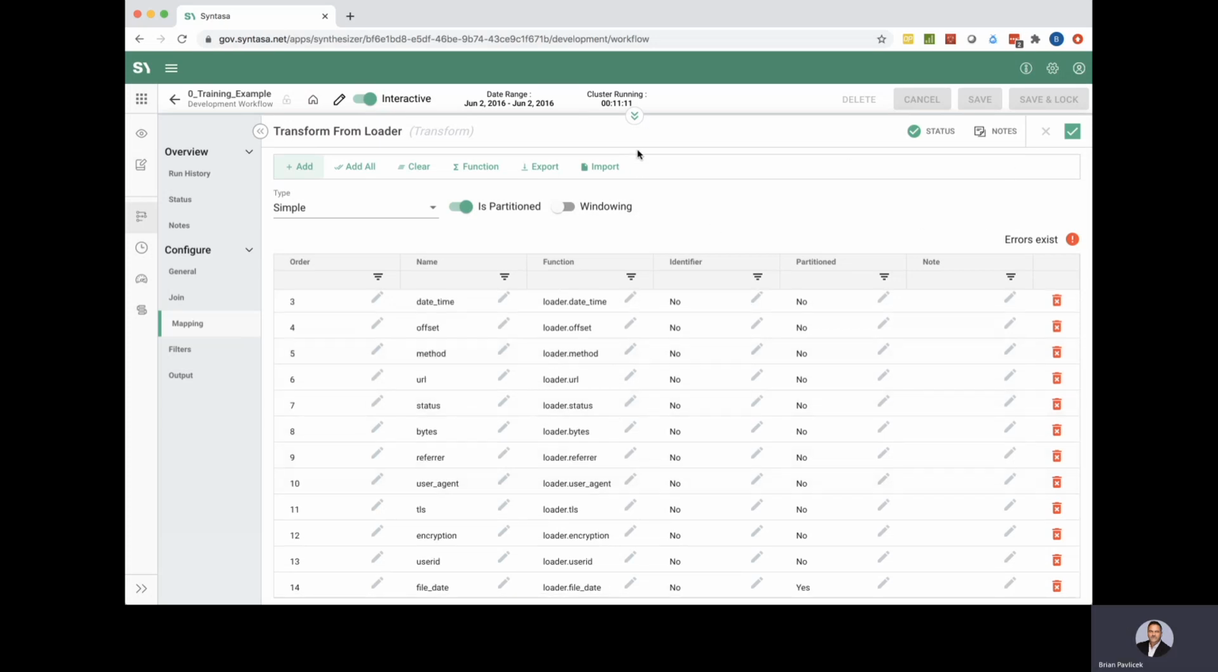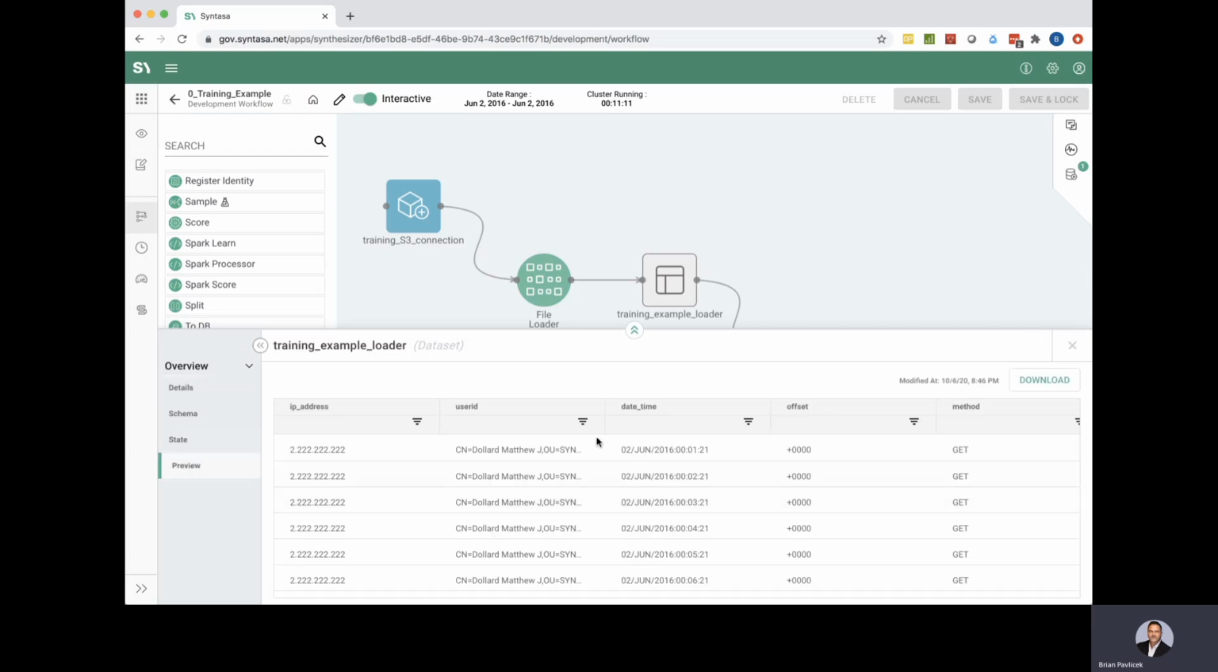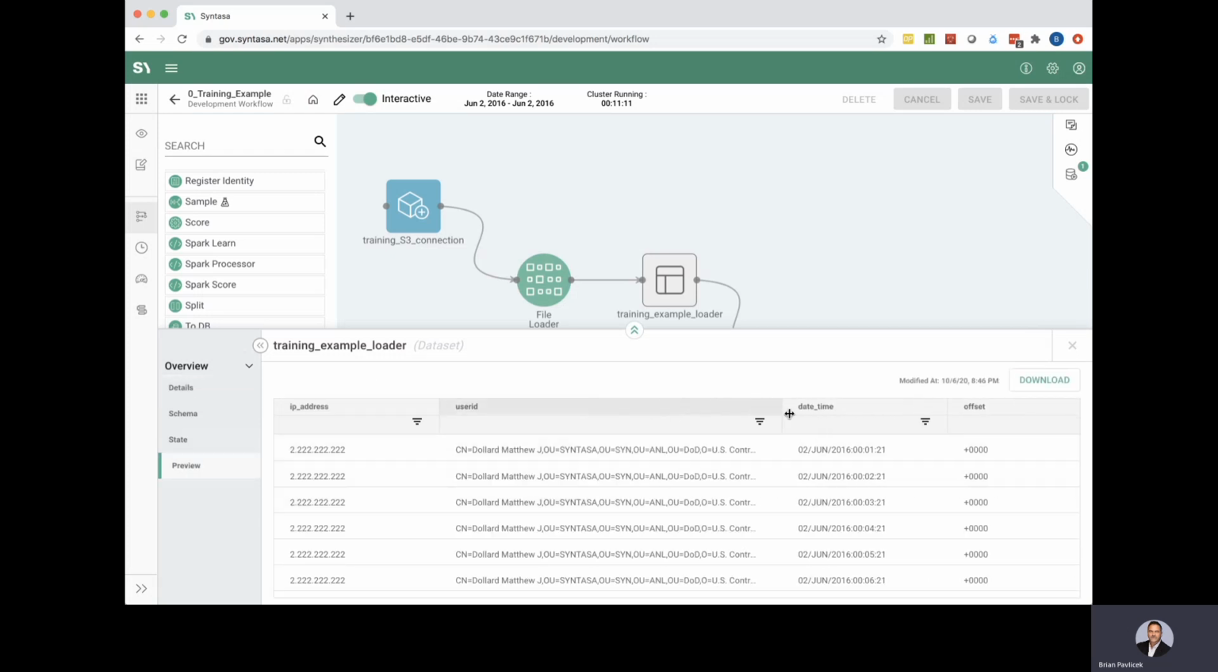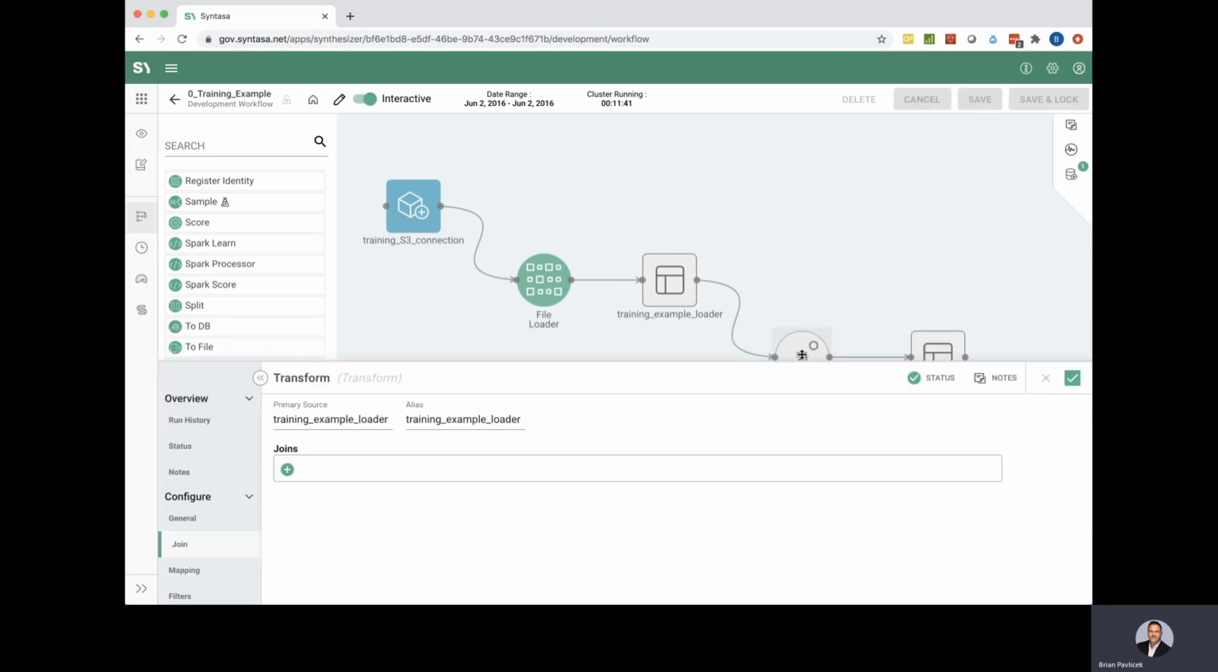And let's see if I can bring this up and show you what I'm talking about here. So this user ID field, you'll notice it's got all this information about the user that we want to extract some information from.